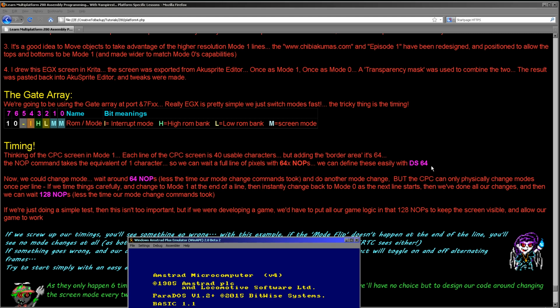Now, we could change to mode 1, wait 64 NOPs or thereabouts, less the amount of commands needed to change to mode 1, then change to mode 0 and wait another 64 NOPs. But if we time it so that the first mode change happens at the very end of a line, the second change will not actually be visibly occurring until the end of the next line. This means that we can have approximately 128 NOPs and have a nice big gap to put some program code in before we need to do the next line mode change for the next pair of lines. I know that sounds a little bit confusing, but don't worry about it at the moment, because we're going to have a look at the code and hopefully it'll become a little bit clearer when we do that.